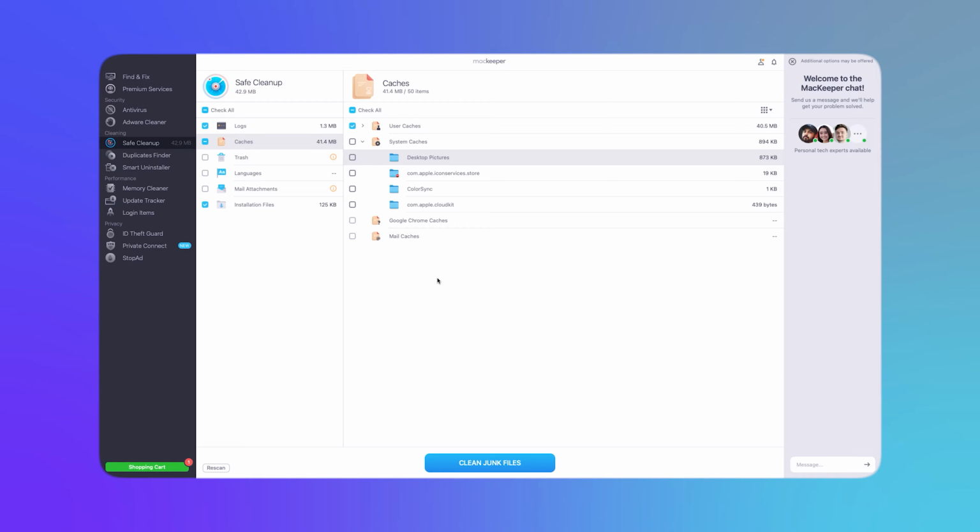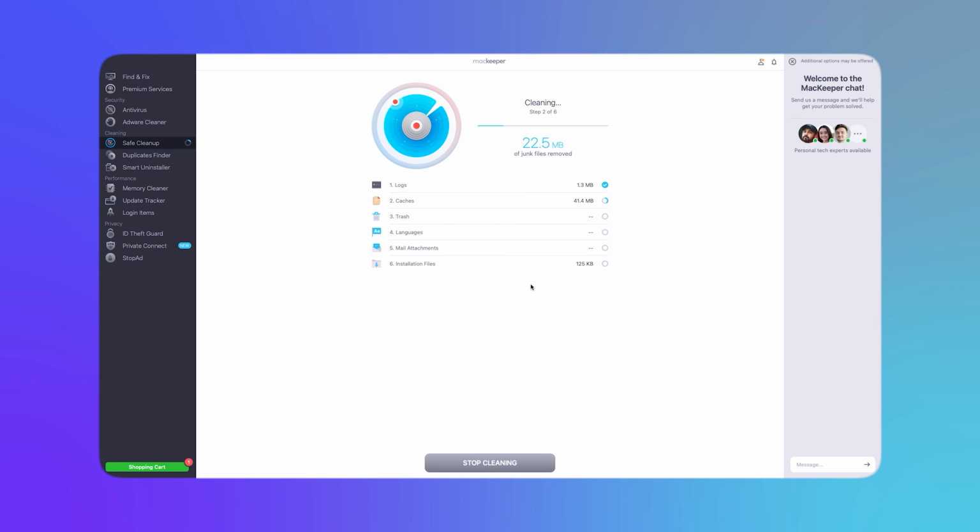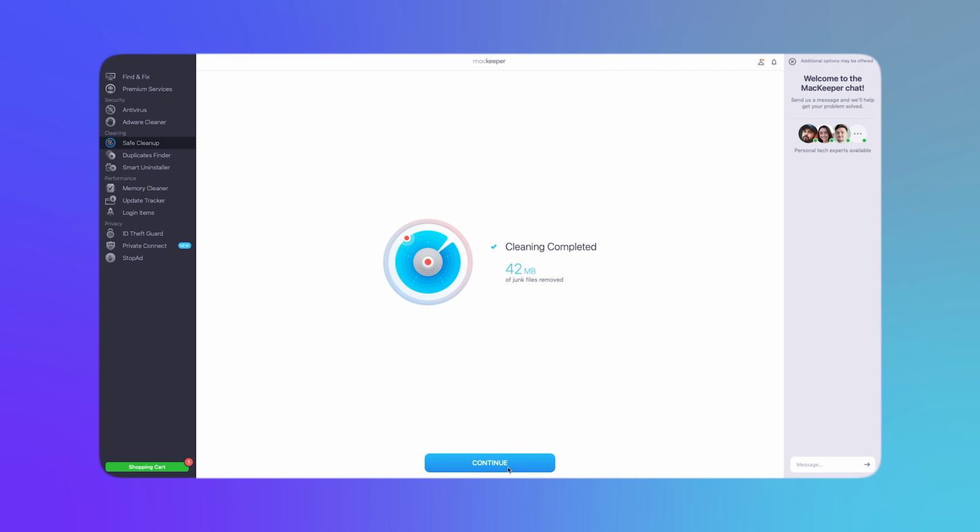And when you're ready, hit the big blue Clean Junk Files button. MacKeeper clears everything you selected, and you will see a confirmation showing how much space you just reclaimed. It's fast, safe, and honestly, kind of satisfying. You watch gigabytes of clutter vanish, and your Mac feels lighter, almost instantly.